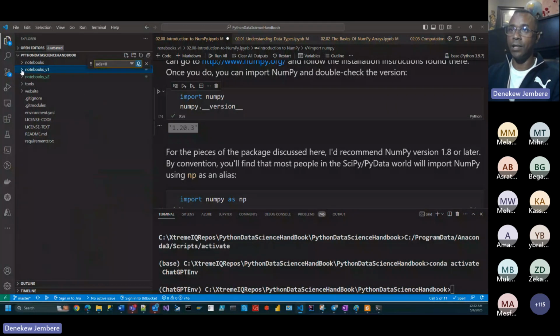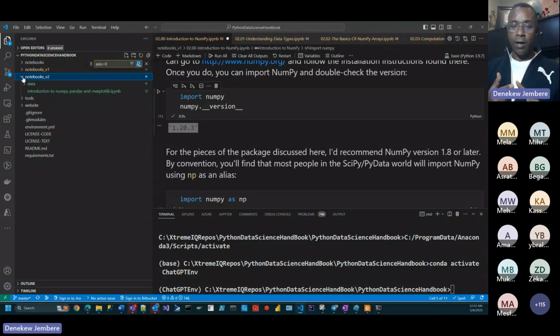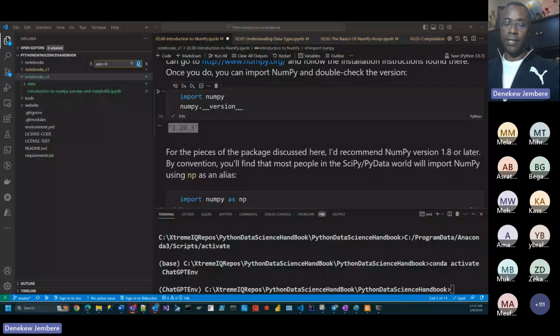And I really loved the book, especially as a refresher, and even for some of you who might be teaching Python, you can use the entire book to teach Python to your students. Or if you're learning Python for the first time, I think this book has done a very good job of explaining things. Now, okay, so introduction to NumPy, Pandas, and Matplotlib.